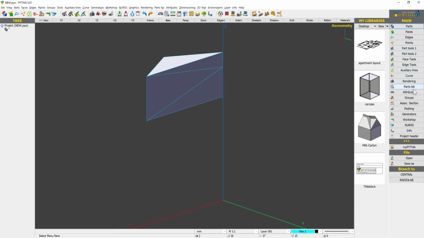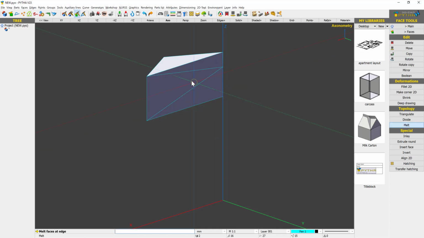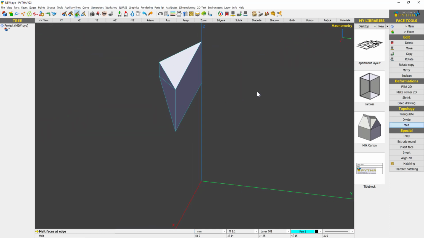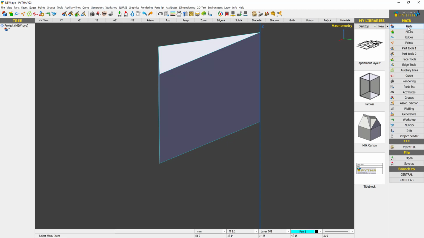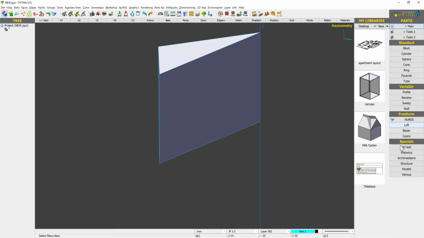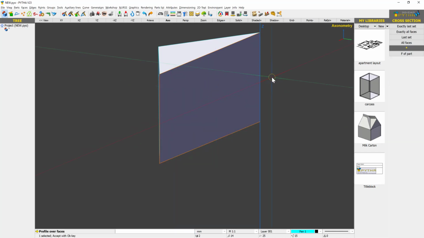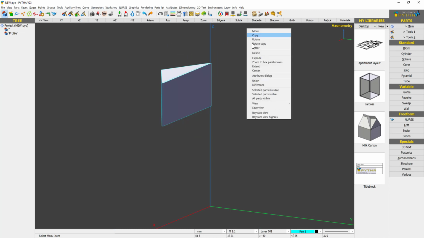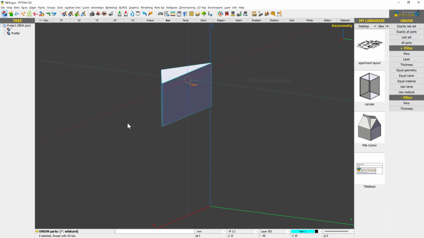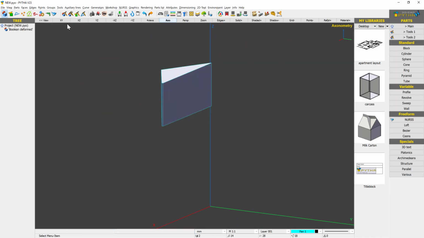I can go to face tools, melt, and click on this line, and this line disappears. So I know that's a small little thickness, so I'm just going to go to parts, profile, and click on this face, and maybe give it a 1 mm thickness. Okay, and then I'm just going to do a union, so everything joins together.